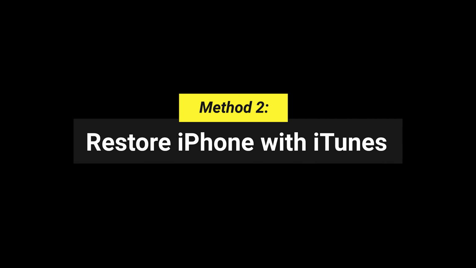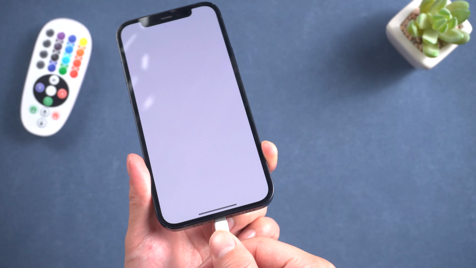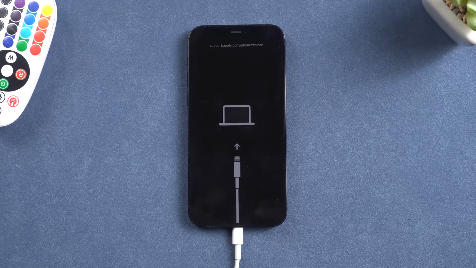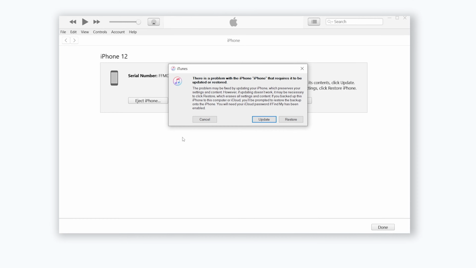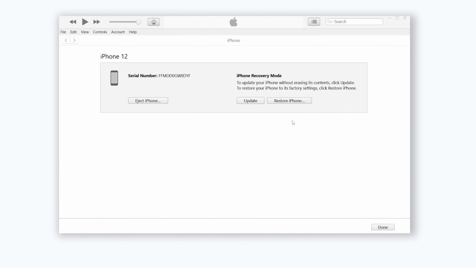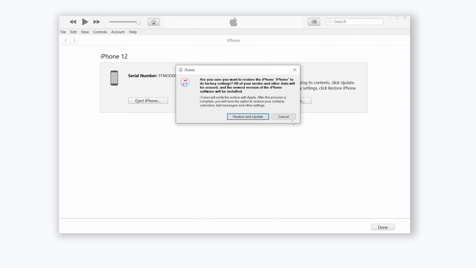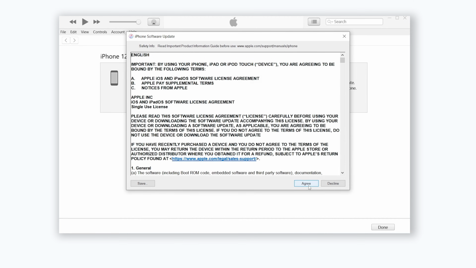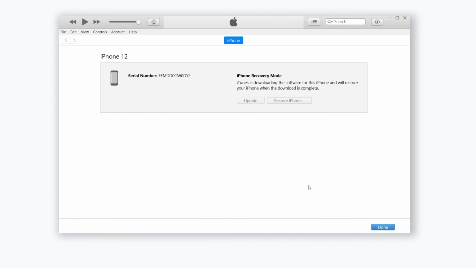Method 2. Restore iPhone with iTunes. Connect your iPhone to your PC and launch latest iTunes. Here you need to put your iPhone into recovery mode. There will be a pop-up window showing that your iPhone is required to be updated or restored. Click Restore. But you need to pay attention that with iTunes your data is at risk of loss, so you better have a backup of your data before. Then click Restore and Update. Next, agree to the terms. Then iTunes will begin to download the firmware that is needed. Once the download is completed, it will start to restore your iPhone.